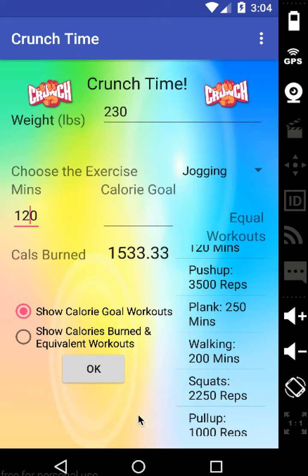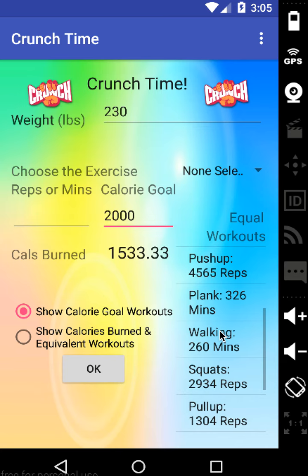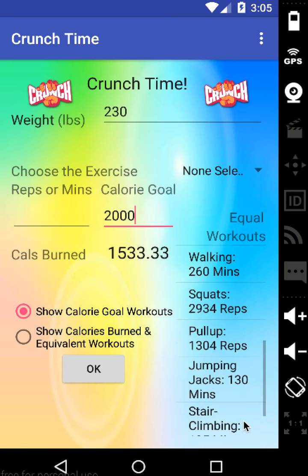So what I'll do right now is, let's say the user is being ambitious, and in one workout he wants to burn 2,000 calories. Almost a whole day's intake worth of calories. And I'm going to click the OK button again. So now what this does is, taking his weight and the calorie goal into account, it'll give him the equivalent workouts that he needs to do to burn off the amount of calories. For instance, he'll need to do stair climbing for 195 minutes, walking for 260 minutes, jumping jacks for 130 minutes. This algorithm is taking into account his weight and the calorie goal.